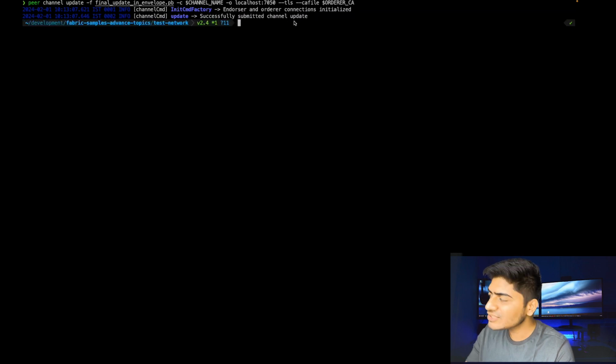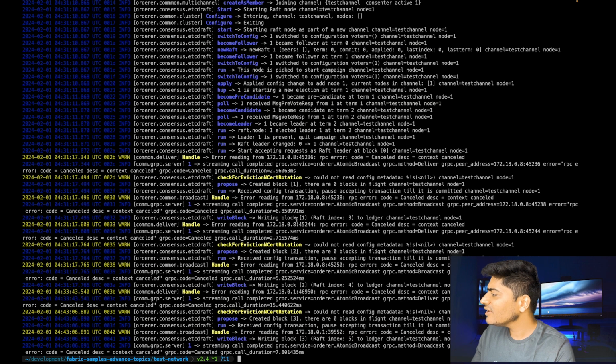And now let's verify the logs as well. So I can just do docker logs of the order node. And here we can see that a block was committed successfully. So a new block was committed, which means that the transaction was successful, and we can verify it as well. If we try to fetch the channel again, we should see the new update property available in the channel configuration. So let's verify this.